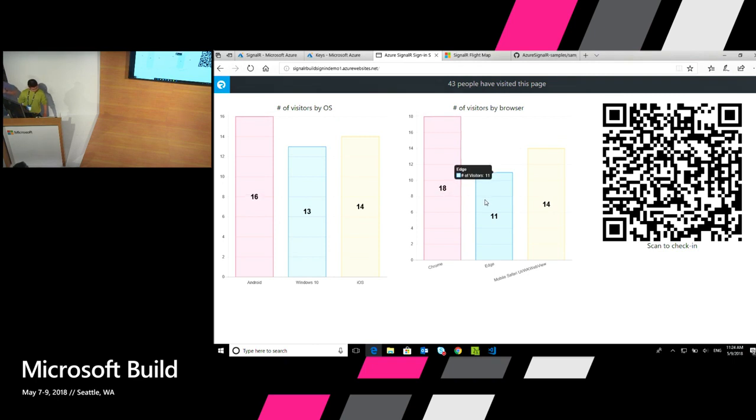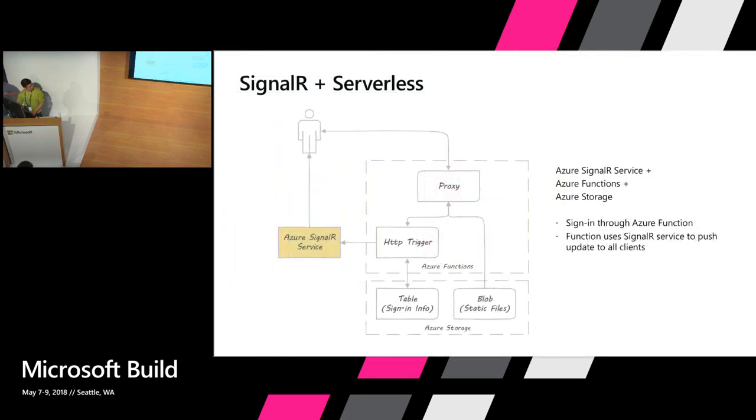For both of the demos, you can find the source code in our GitHub repo. Go to the Azure.com homepage for Azure SignalR Service and you will find a link to the repo. The structure of this sample is like this: the client first hits the Azure Functions proxy, then an HTTP trigger that calculates your sign-in information and uses Azure SignalR to post this real-time update back to your client.